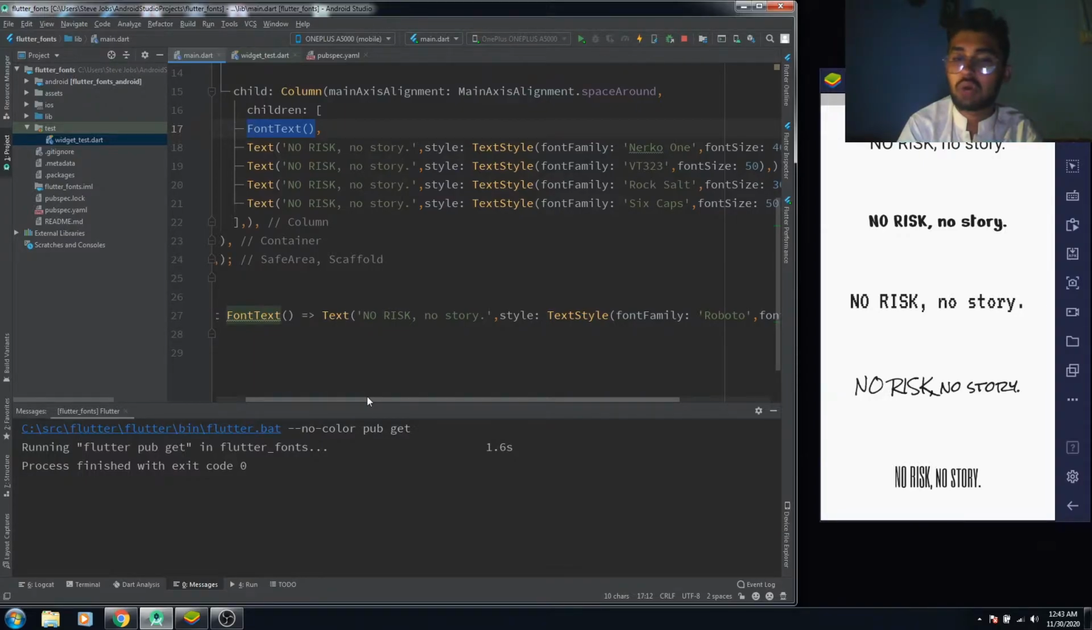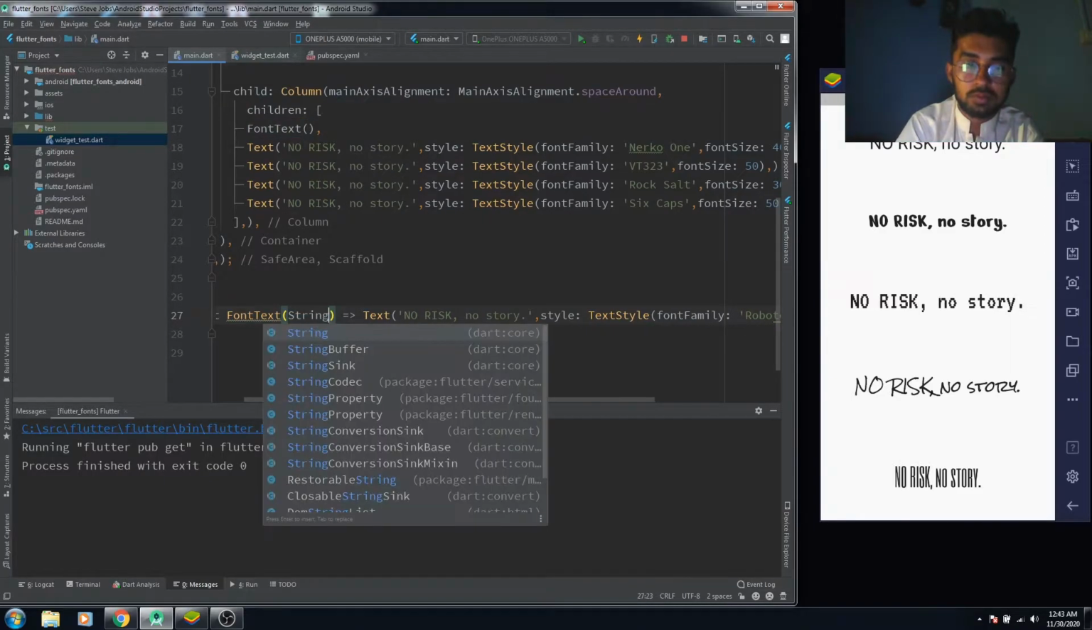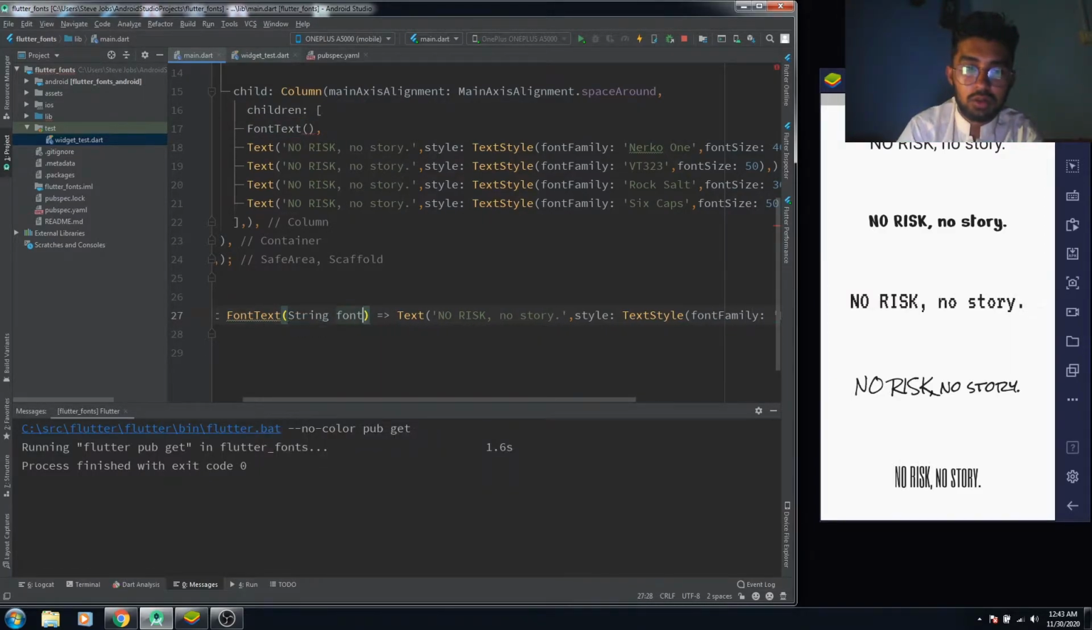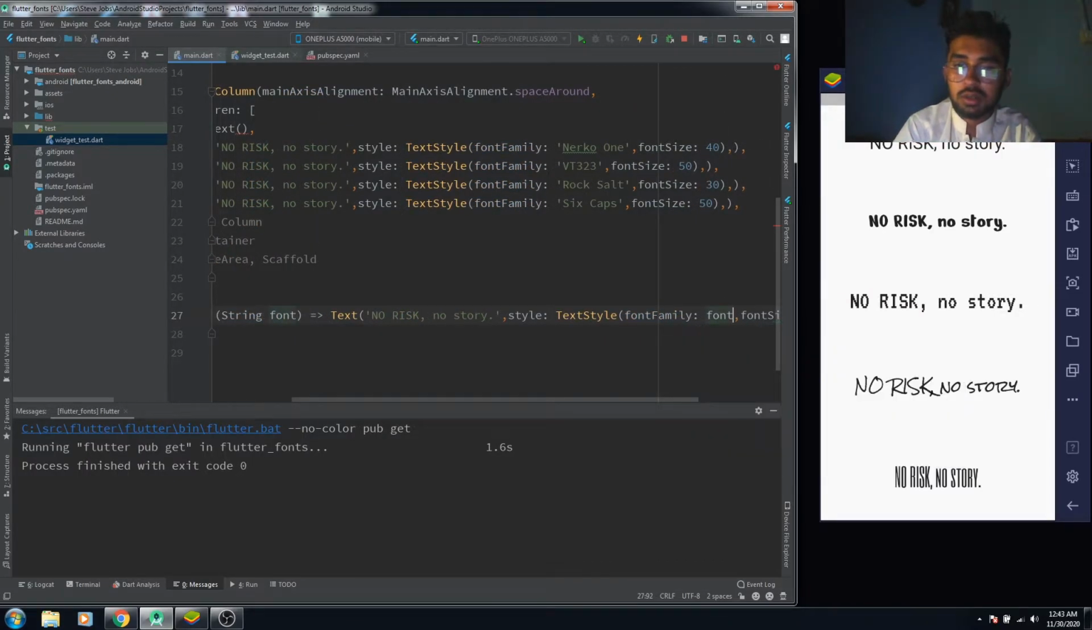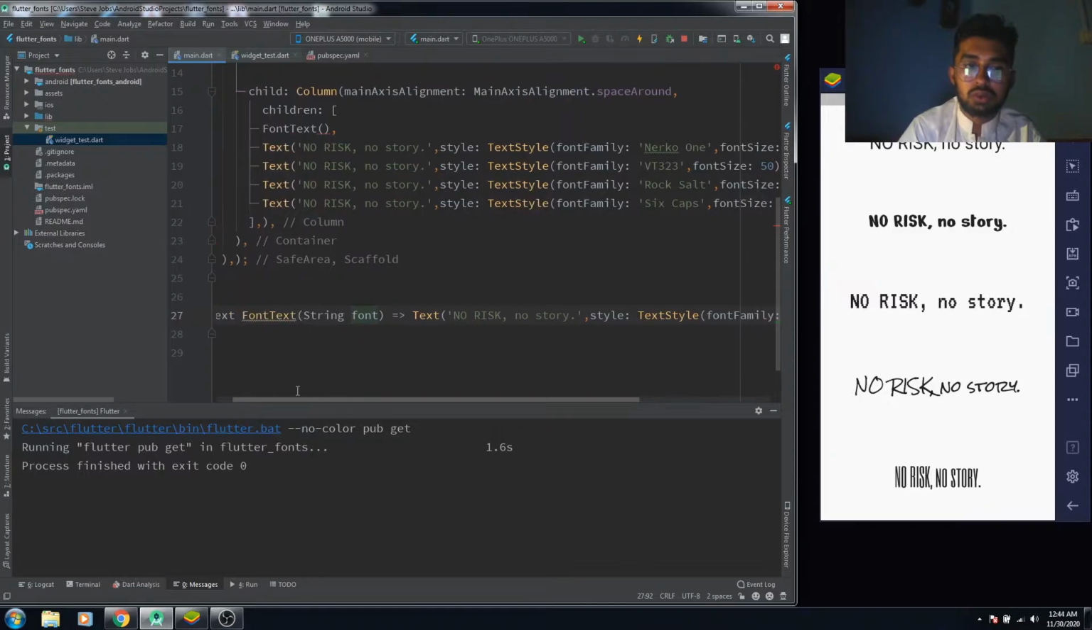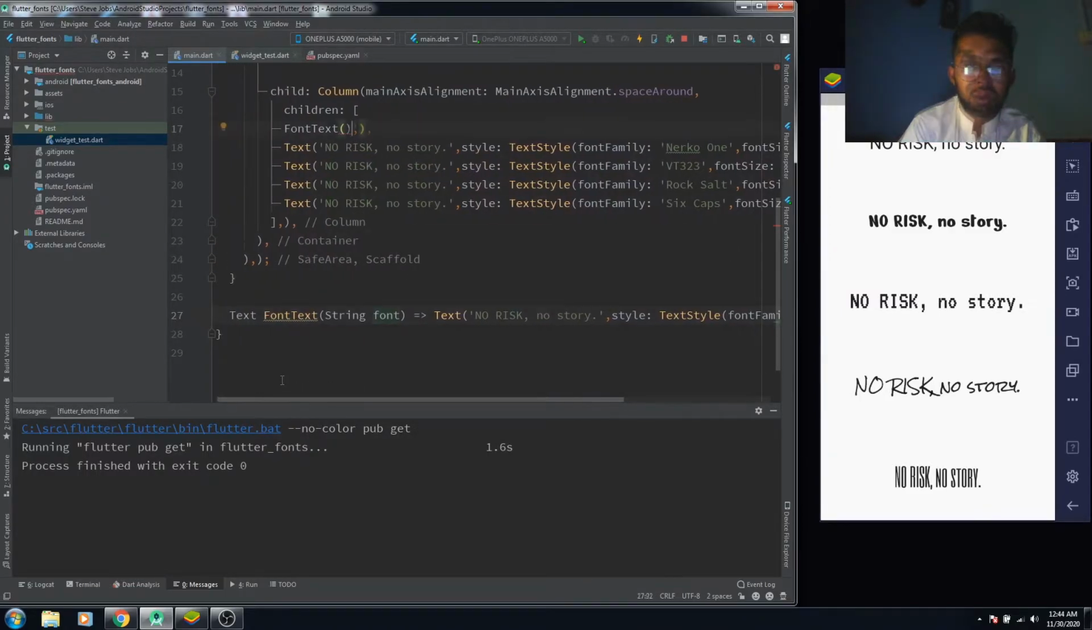So how are we gonna do that? We're gonna simply put a parameter here, a string parameter. I'm gonna put that string here. Okay, everything is fine here. All you need to do is write the name of the family of the font.